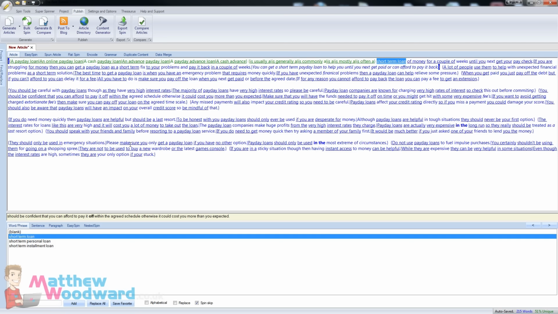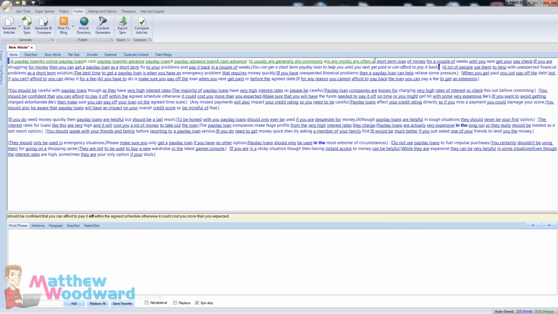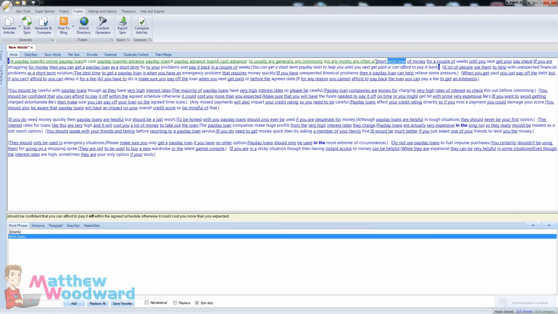short-term loan. Now, sometimes you get, this is selected, that short-term loan is a phrase that it recognizes and has alternatives for. But you might find that if you press tab again, it will have alternatives for the other words within those phrases. So you don't always have to replace a phrase, you can just replace the word sometimes.